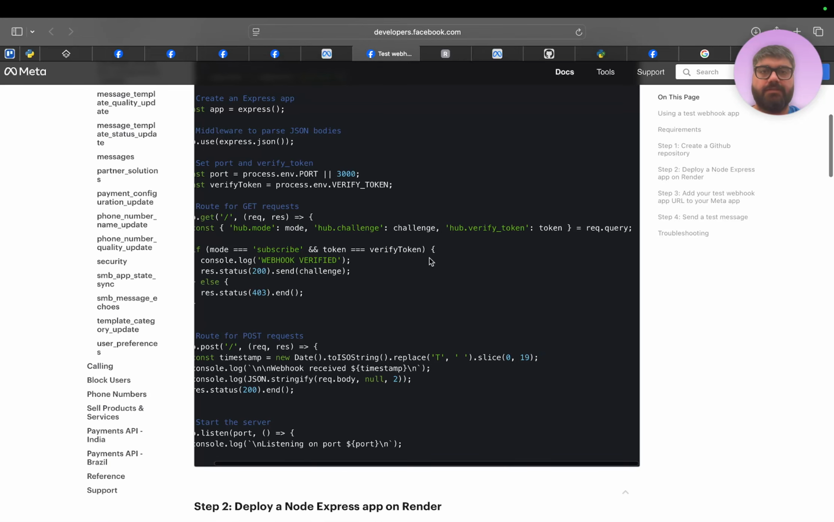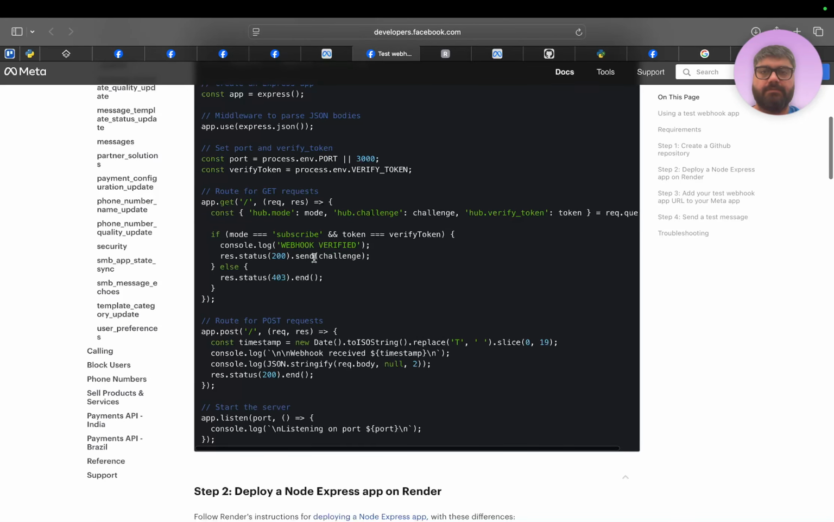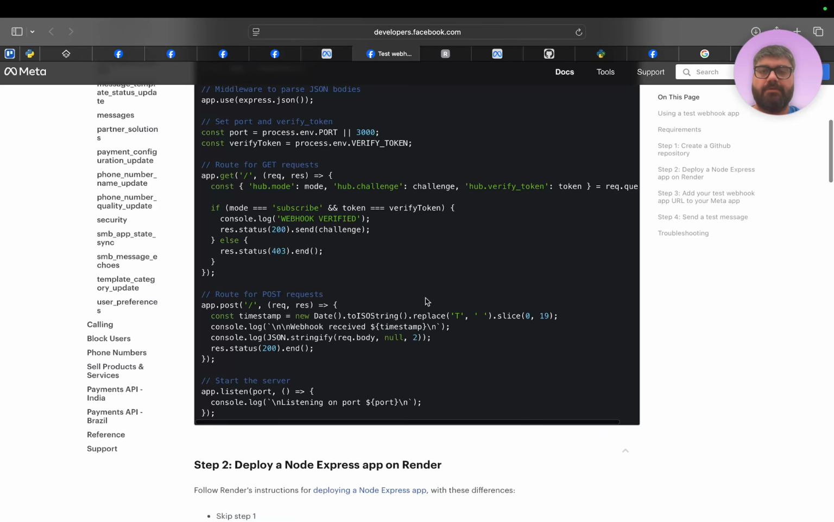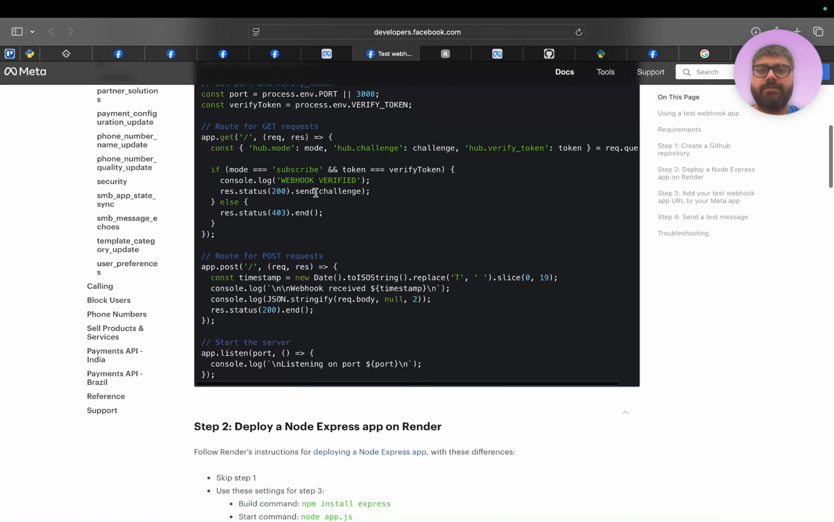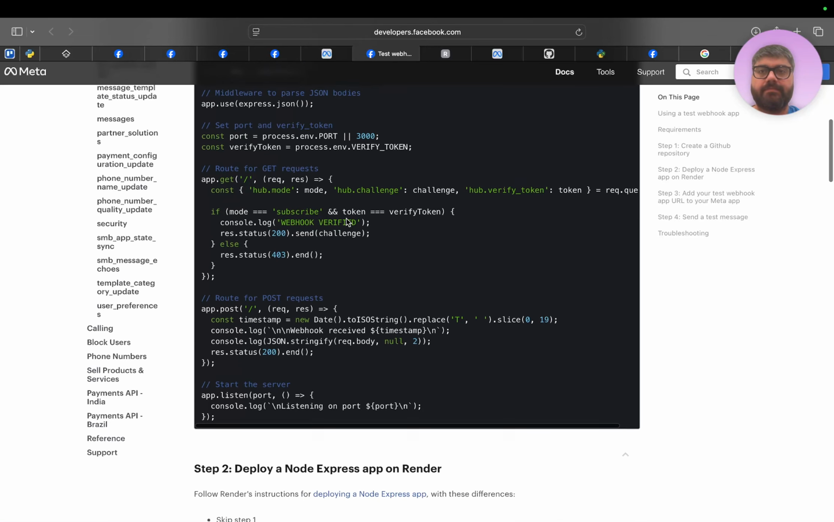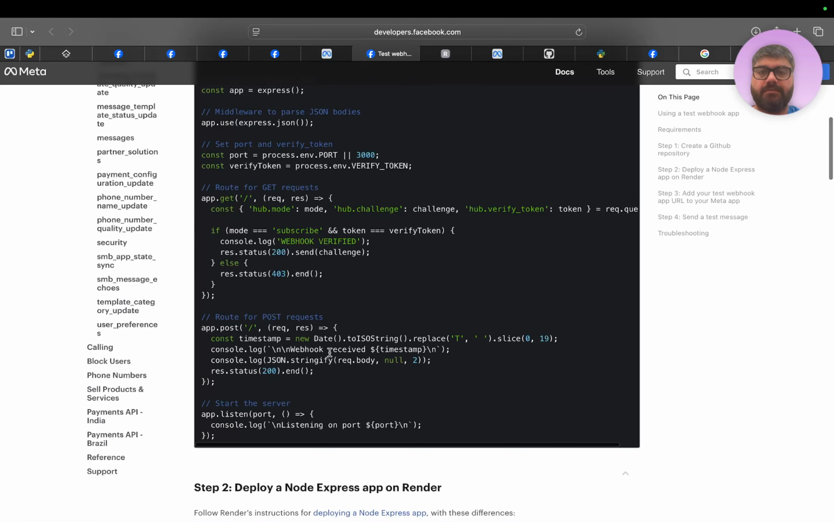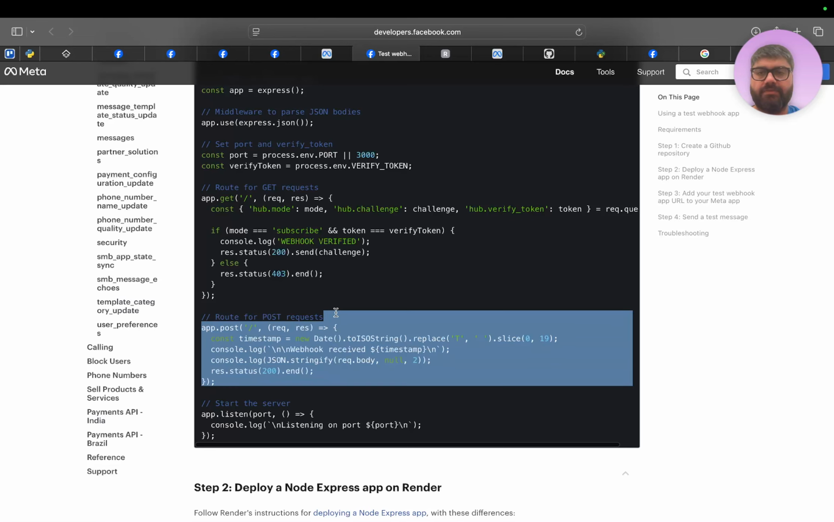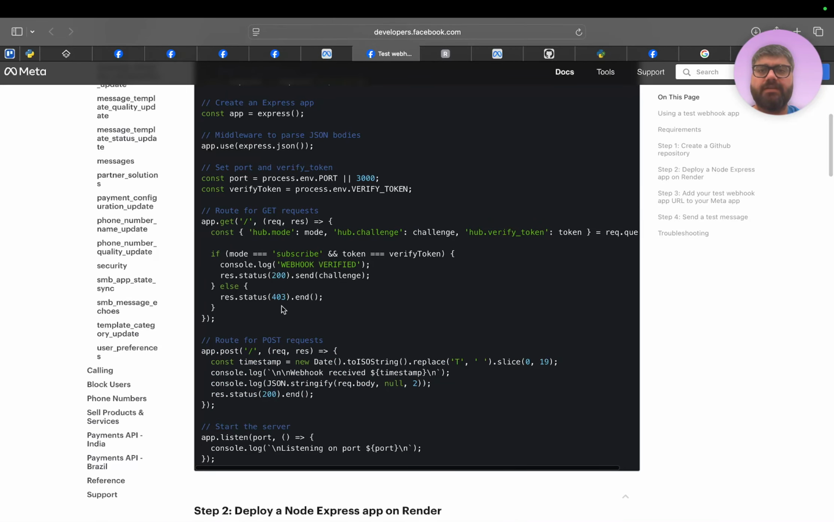Hub mode, hub challenge, hub verify token, req query. If mode equals subscribe, webhook verified, 200 send challenge, else res status 403 end. Const timestamp. Webhook received. So this is the only one that matters. This is where the webhook is received. I'm trying to understand what this is.